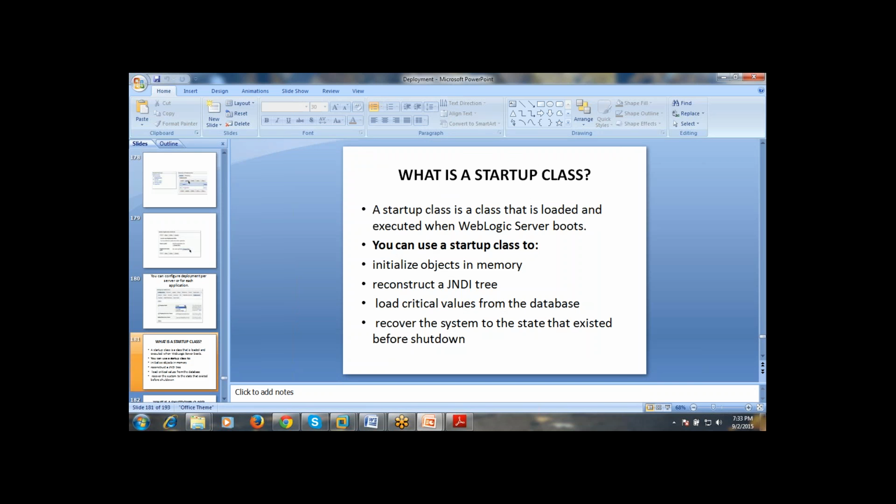What are startup and shutdown classes? Startup classes are the classes that are loaded whenever the WebLogic server starts up or boots. While executing those classes, it initializes the objects in memory, reconstructs the JNDI tree, loads critical values from the database, and recovers the system state from a failed shutdown to a running state. All these services are initialized by using the startup class.